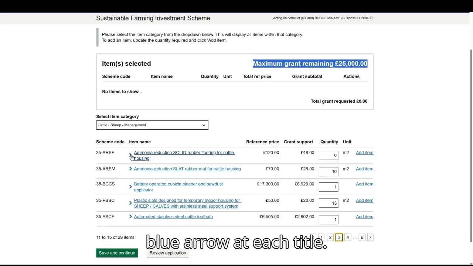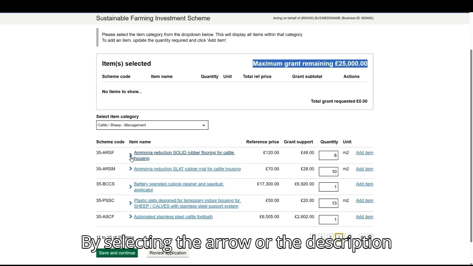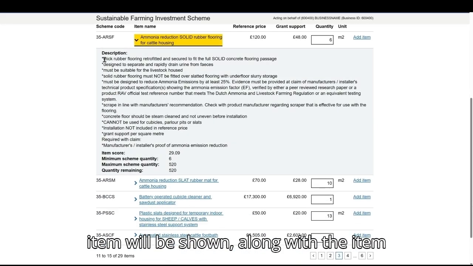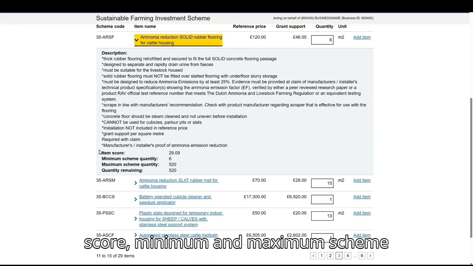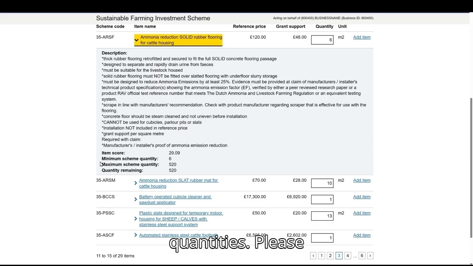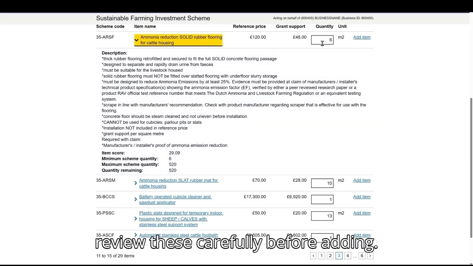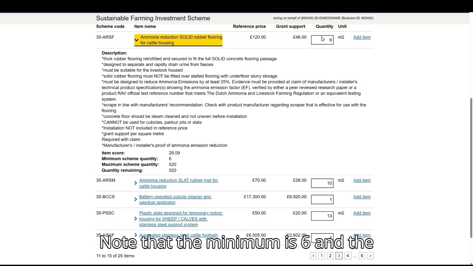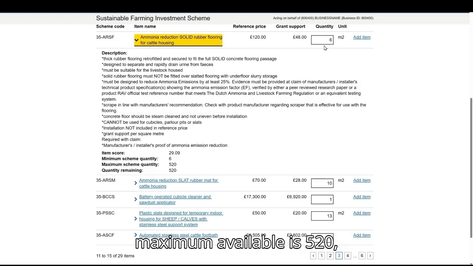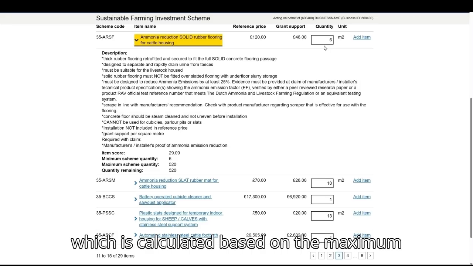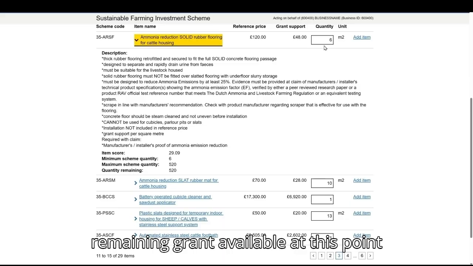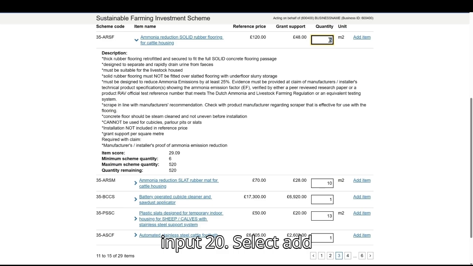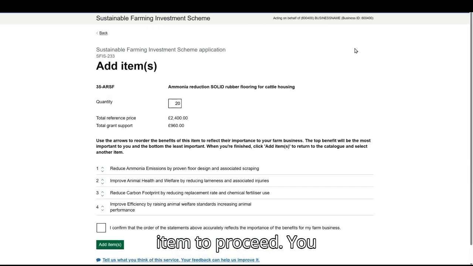There is a blue arrow at each title. By selecting the arrow or the description to the right, the specification for the item will be shown, along with the item score, minimum and maximum scheme quantities. Please review these carefully before adding. Note that the minimum is 6 and the maximum available is 520, which is calculated based on the maximum remaining grant available at this point in your application. We will input 20. Select Add Item to proceed.